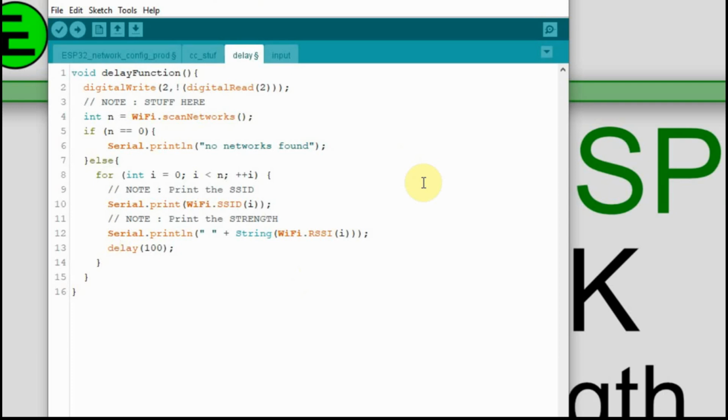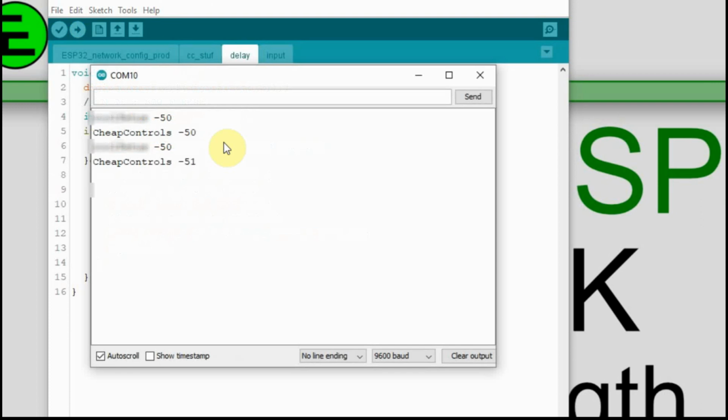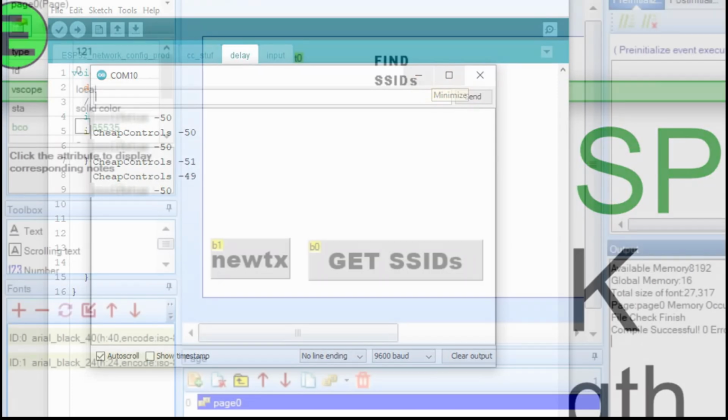So we're going to give this a shot. We'll upload it and see what happens. I have two networks, and you can see that it's just going to keep going, doing those every 10 seconds, showing the different networks. And it shows the signal strength for each network. So far, so good. Now we'll see if we can get it going with the Nextion.